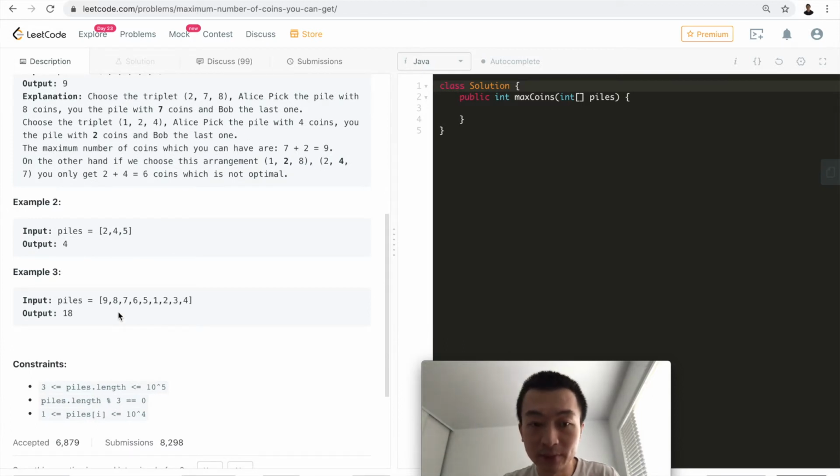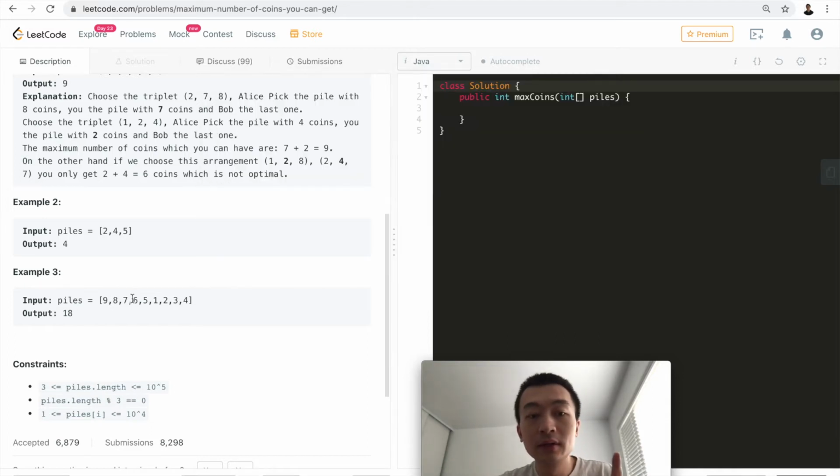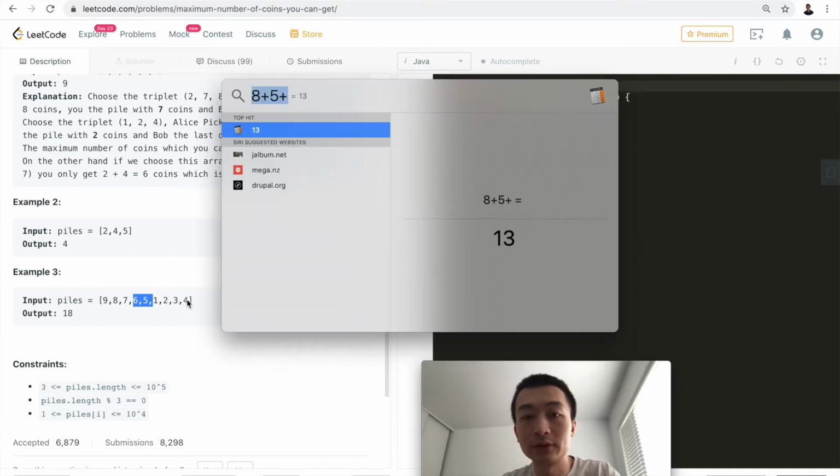For this example, if we don't do any pre-processing, we can just take a look at this one. What it does is 9, 8, 7. So 9 goes to Alice, we take 8. Now 6, 5, and 1. So 6 is going to Alice, and then we pick 5. And next 2, 3, and 4. So we get 3. So in this case, we're going to get 16.